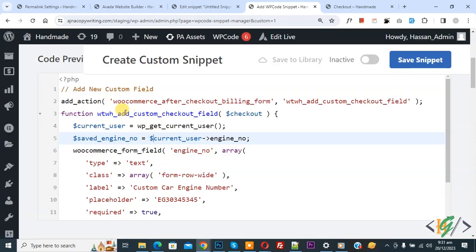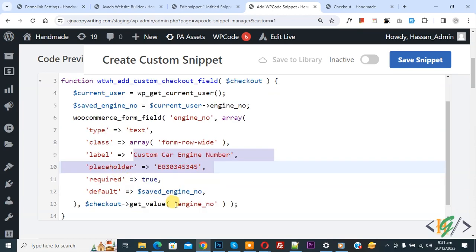Now you see the hook position, woocommerce_after_checkout_billing_form. So we are going to display the custom field in the billing form. So this is our function name. Now you see engine_number. So we are going to add the field custom car engine number and this is the placeholder, and then you see engine_number we are using.